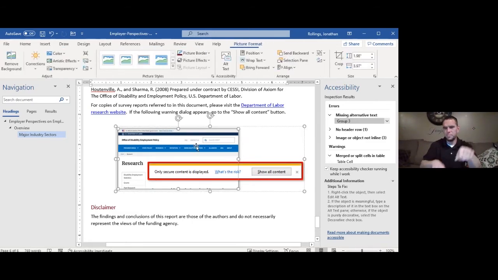Now, one thing that we do need to do is, if you're going to group images in Word like this, and this would go for SmartGraphics and things like that that you make in Word, if you group them and you later want to export to PDF, then it's going to expect all of the things in that group to be decorative, and then the alt text should be on the group itself.